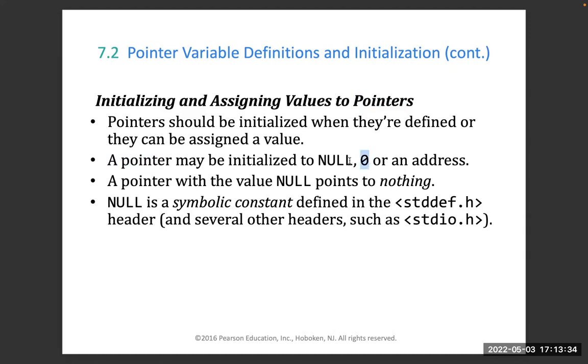0 is just 0. NULL means nothing, which means the pointer doesn't point to any variable. An address is just a memory address. NULL is a symbolic constant defined in the header stddef.h, std for standard, def for definition, .h for header file. This one is actually already in the standard IO library.